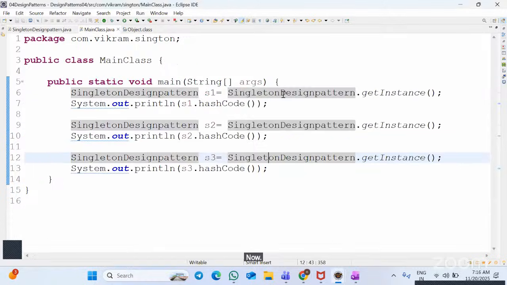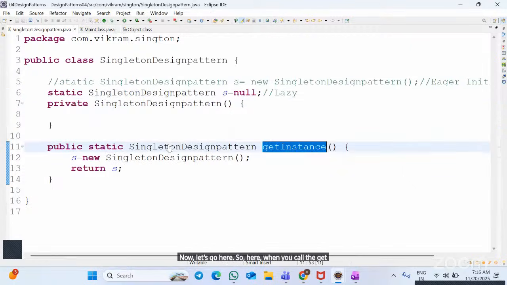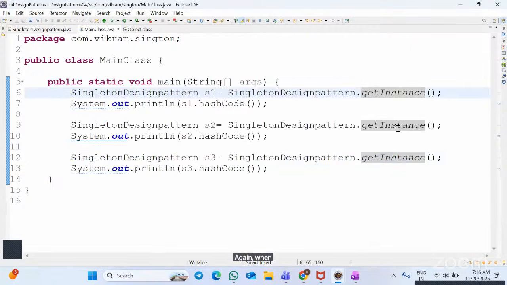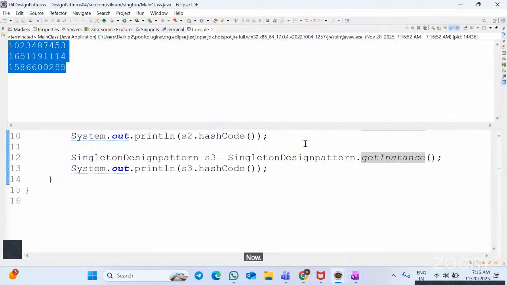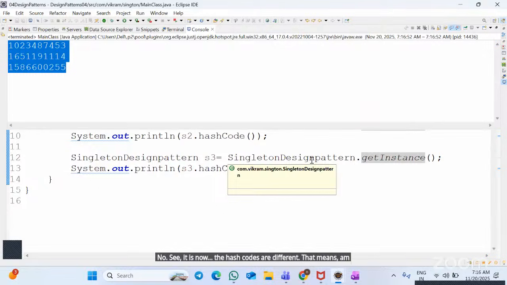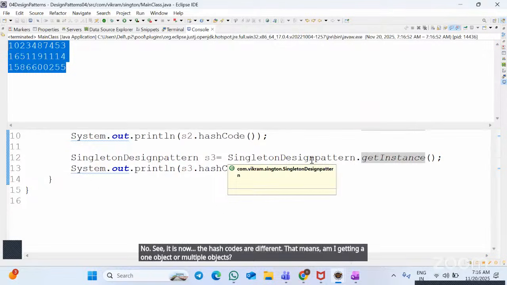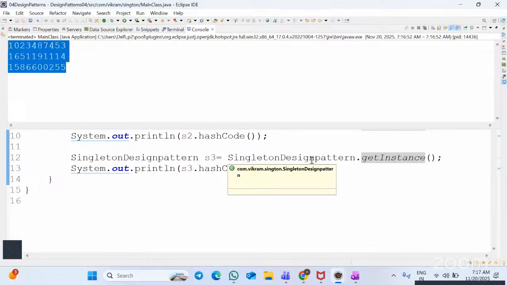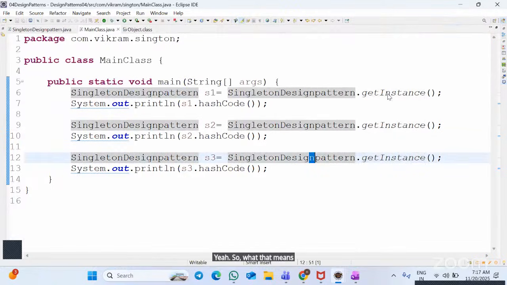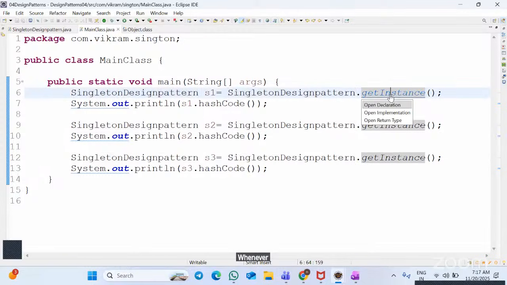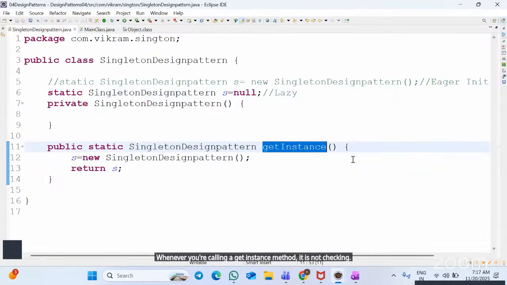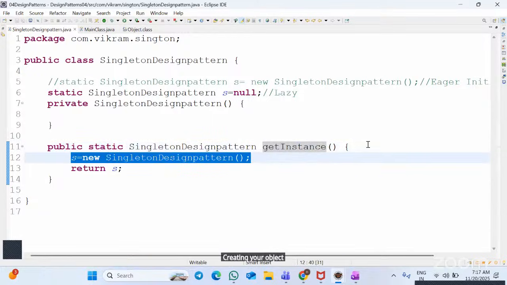Now let's go here. When you call the get instance method, it is creating an object. Again, when you call the get instance method, it is creating an object. Let's run the program. Now see, the hash codes are different. That means, am I getting one object or multiple objects? Multiple. So am I breaking the singleton design pattern? Yes. So where is the problem? Whenever you call the get instance method, it is not checking whether there is already an object or not. It is simply creating an object every time. That is wrong, correct?